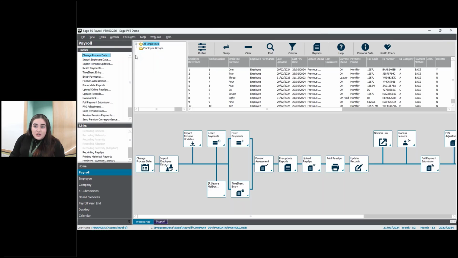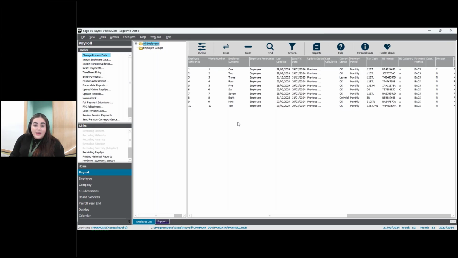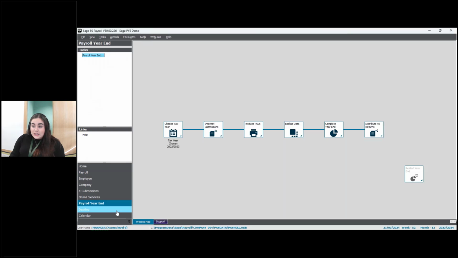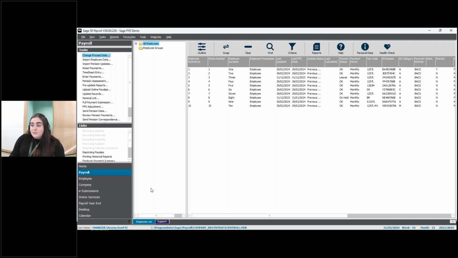So in change view, I'd just click on employee list, and that gets rid of that process map and brings you back to the employee list. Now a little top tip from us as well, there is another way of doing that. If you're in payroll year end, what you can actually do is just click on employee first and then back to payroll, and that does the same thing and gets rid of that process map for you as well.